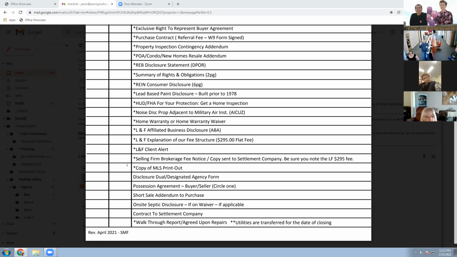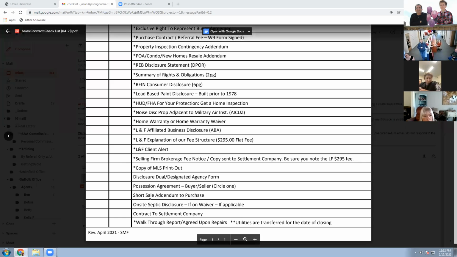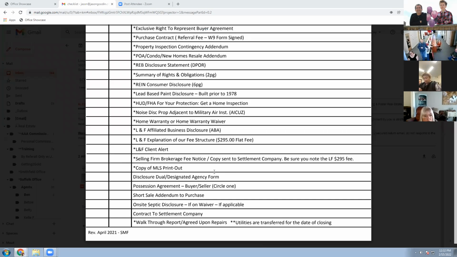And again, short sale addendum to purchase. If it applies, you're going to want that. If you do a lot of work in Surrey or Isle of Wight, you're going to run into septic tanks on a lot of properties. So if you have a septic tank waiver, which I've never seen, honestly, I don't even know what it looks like, chances are you're probably not going to run into that. Well, in 18 years, I think I've seen one. Yeah, so if you do have one, obviously turn it in.